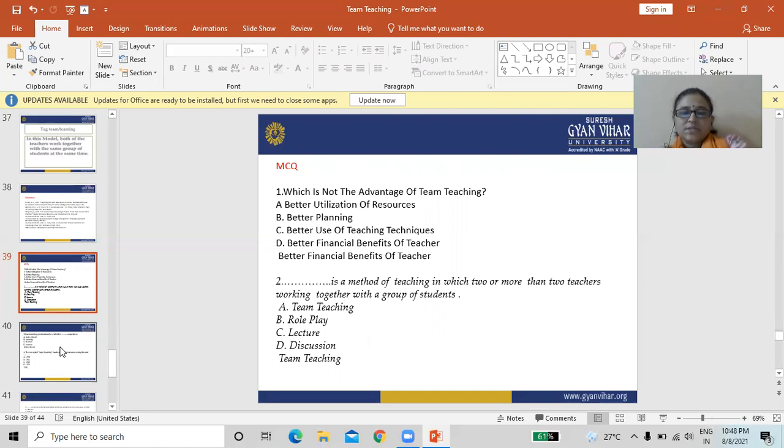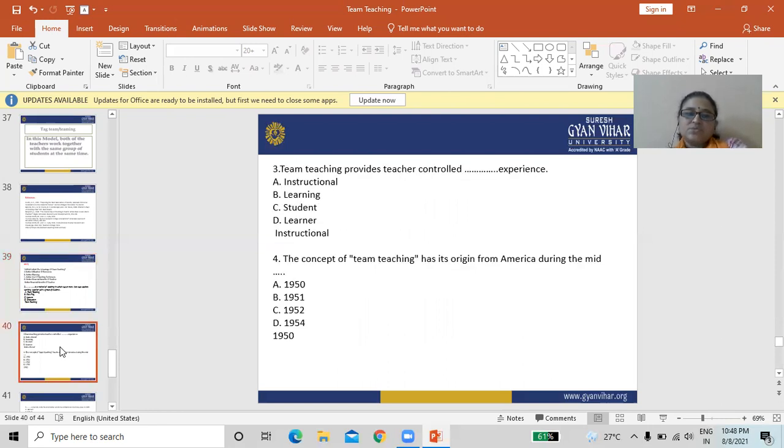Fill in the blank: is a method of teaching in which two or more than two teachers work together with a group of students. Option A, team teaching. Option B, role play. Option C, lecture. Option D, discussion. Correct answer is team teaching. Next MCQ. Team teaching provides teacher control, fill in the blank, experiences. Option A, instructional. Option B, learning. Option C, student. Option D, learner. Correct answer is option A, instructional.